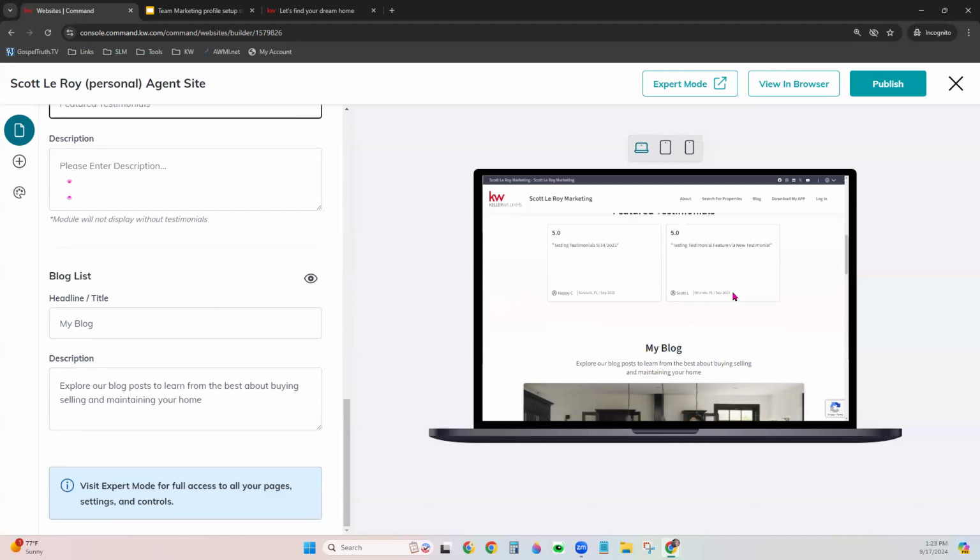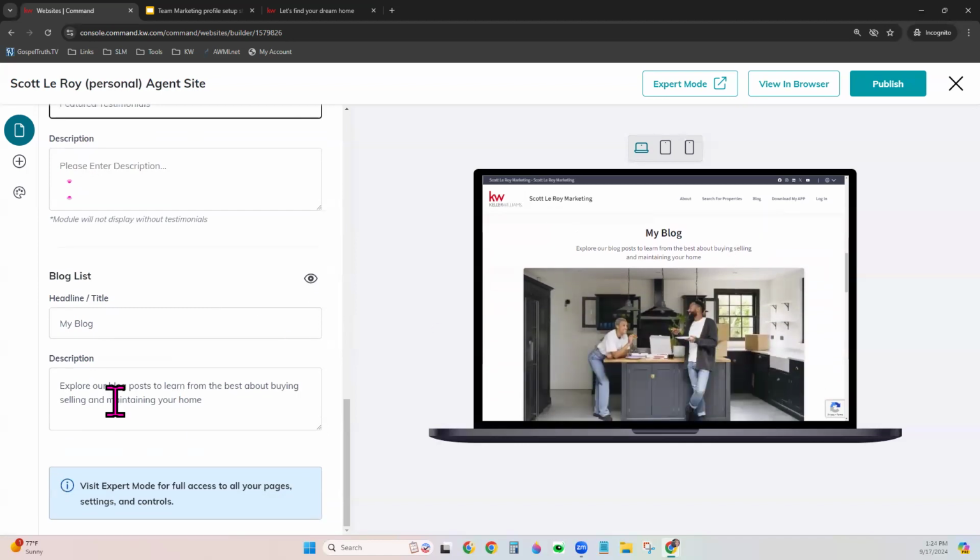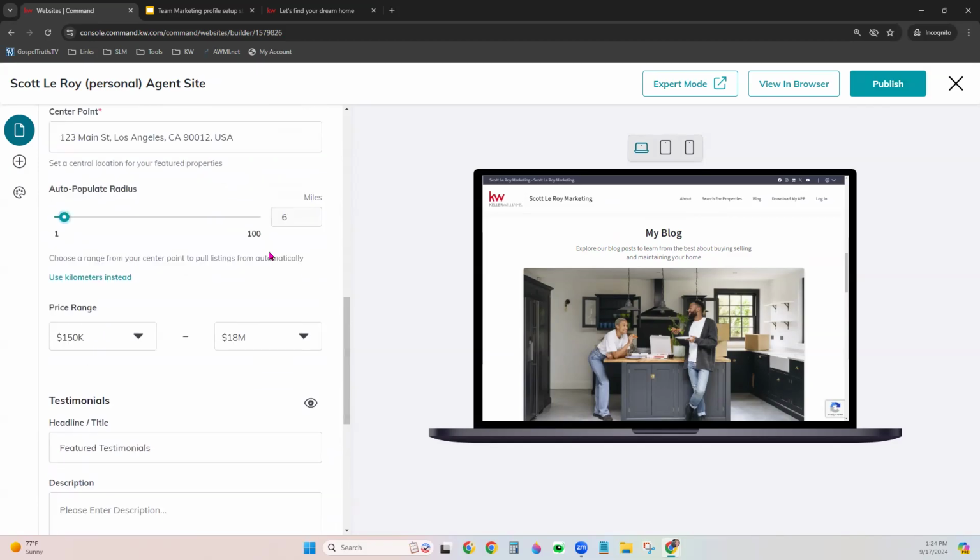Down from that is blog. Scroll down to the blog so you can see it. And again, it's just title and description edits from right here. Okay. And so again, surface level edits from right here. Once you're done making those changes, you can click publish in the top right and it will update your site.